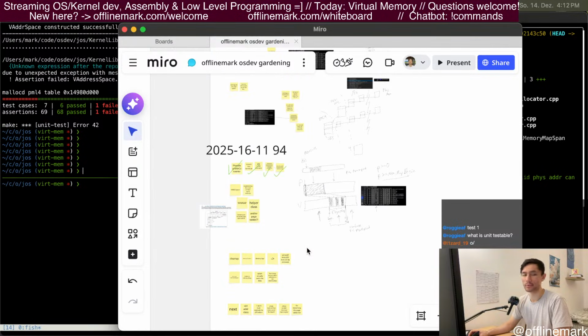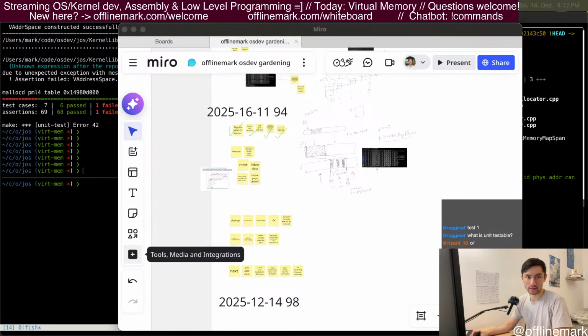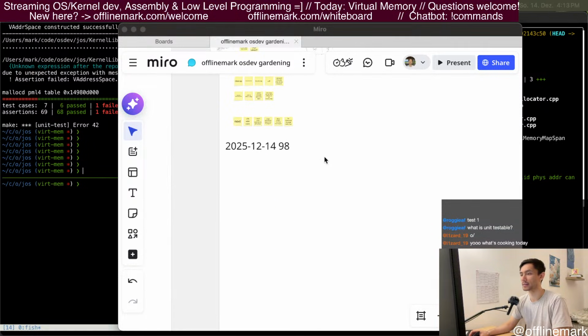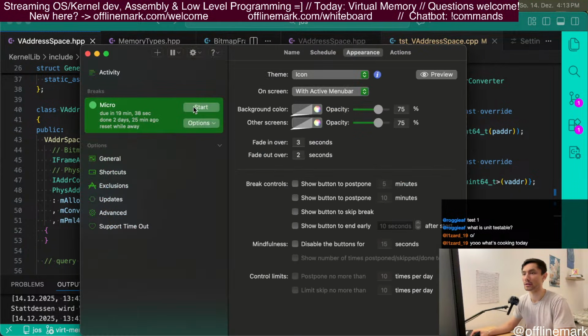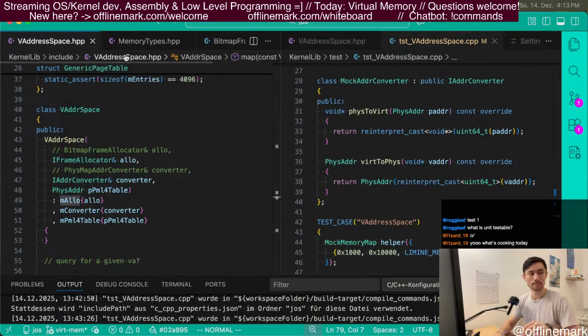Kind of forgot what we were talking about, but what is unit testable? It's the virtual memory code, so the code that is managing virtual address spaces, managing page tables, stuff like that. That's sort of the idea. Let me just pop open the code. Where's my water? Also, let's get that break timer going.